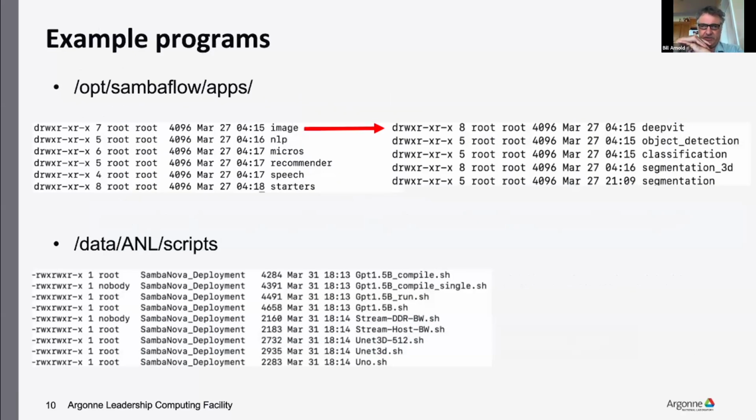So the current SambaNova examples are available on each node, and they're in /opt/sambaflow/apps. You can inspect that tree for various examples and sample code if you're interested in figuring out how to do something. There are lots of examples in there. The scripts to run these samples are in /data/ANL/scripts. It's a big directory, but you can find things by name fairly straightforwardly.